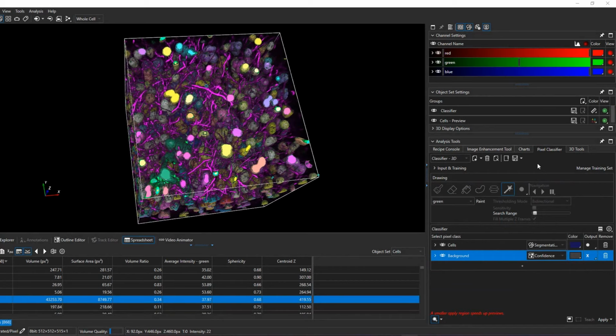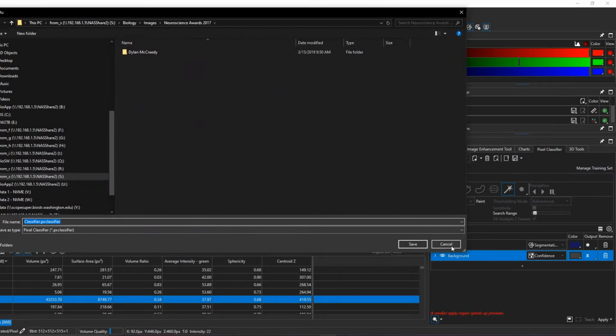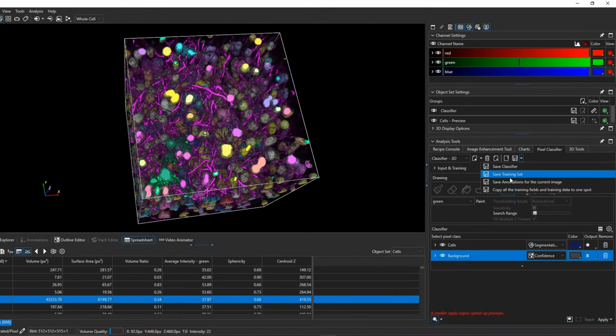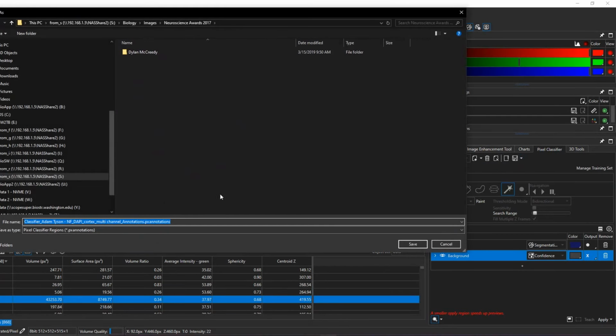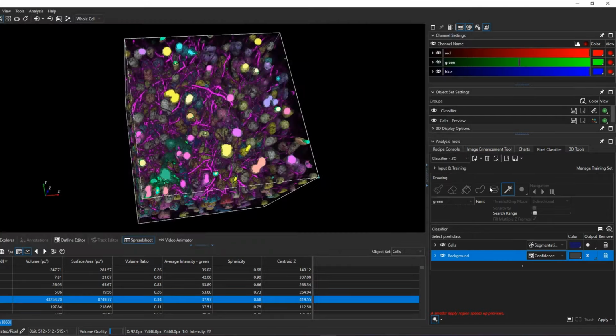One additional note about what you can save and reload into the Aivia 8.8 pixel classifier. The annotations that we created can be saved off through this menu here, and that will save the PX annotation. So these are the annotations for this particular image. That's the annotations we made by hand.